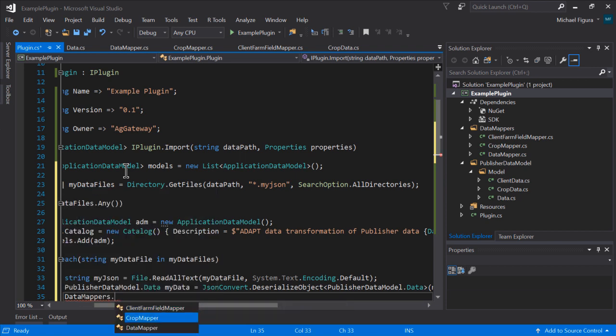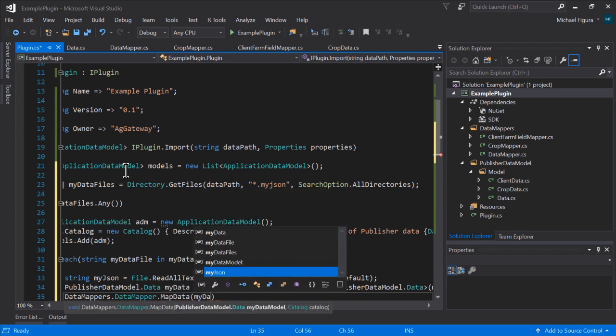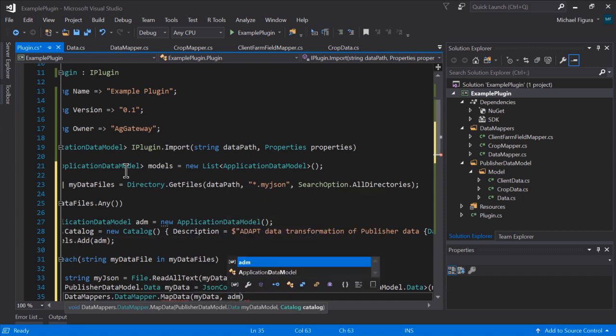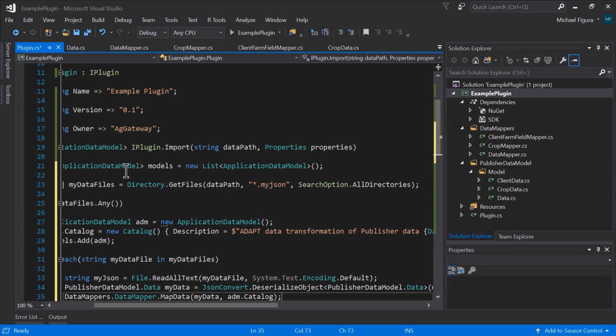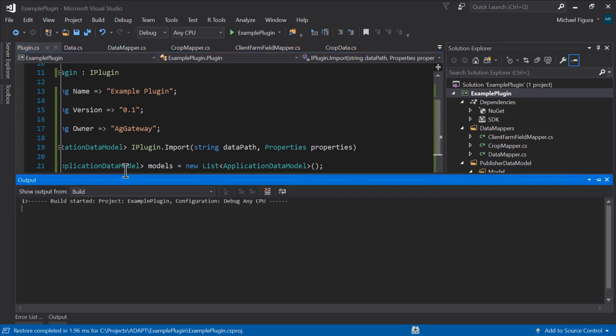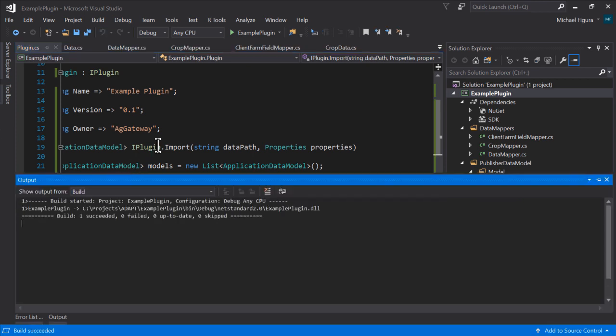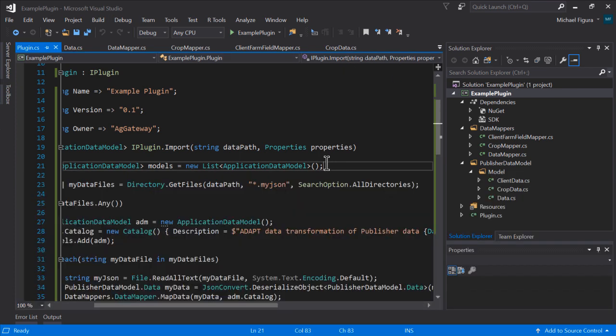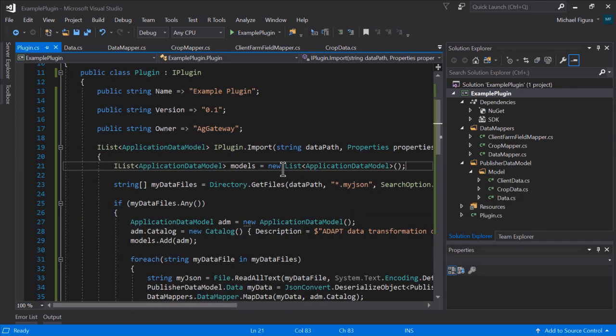And now we instantiate our data mappers. We're going to make use of the highest level data mapper, and say MapData, and we'll pass it the JSON that we just deserialized as myData, and we'll also pass it an ADM.Catalog. And that built just fine.